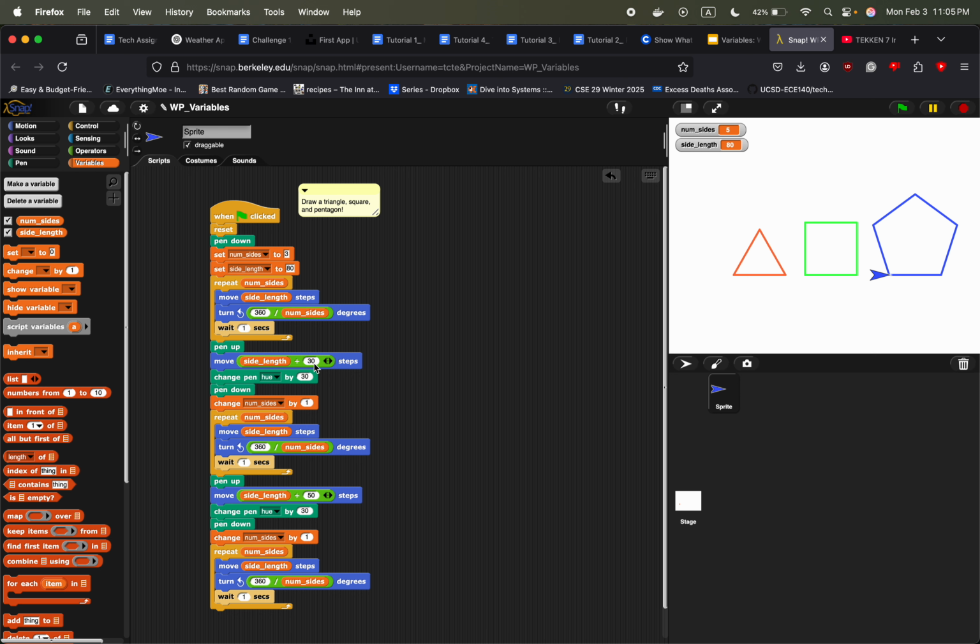Or side length plus 30, right? We're going to move side length, which is 80, plus 30. So 80 plus 30 is 110, so move 110 steps. Instead of having to write out 80 every time, we can just drag side length there. And it gets even more convenient if we want to change things. We don't have to keep track of the number stored in num size, because we can just change num size by 1 to get a shape with one more side.